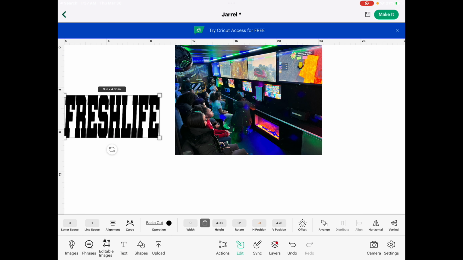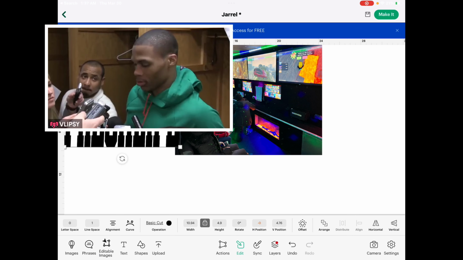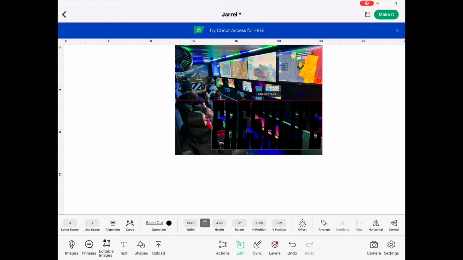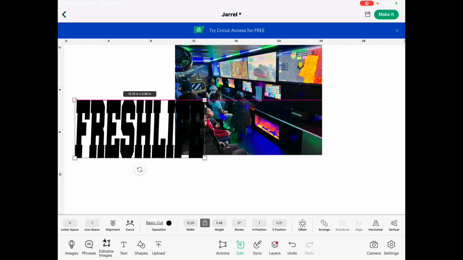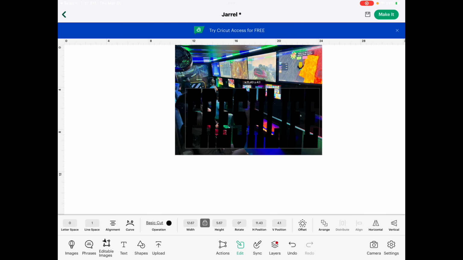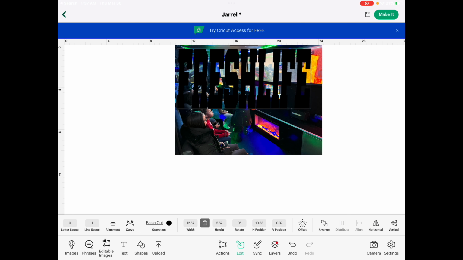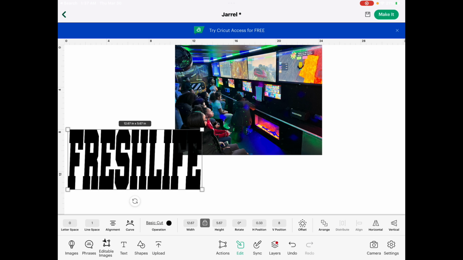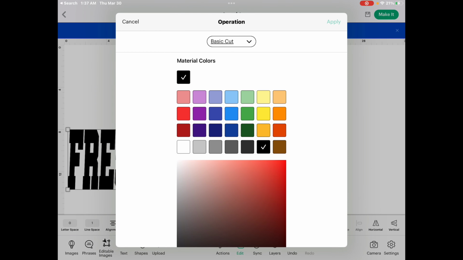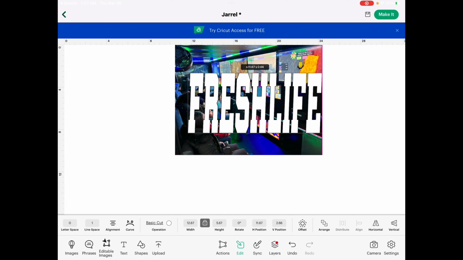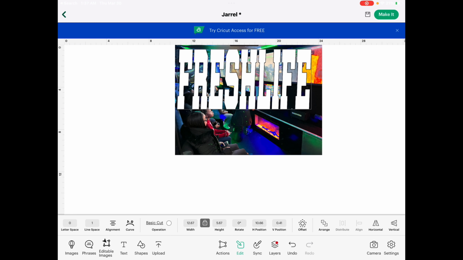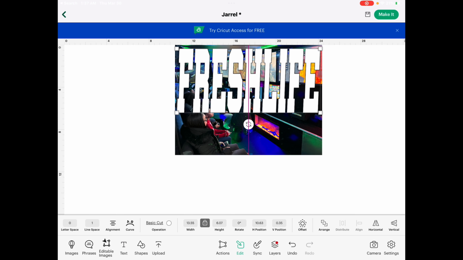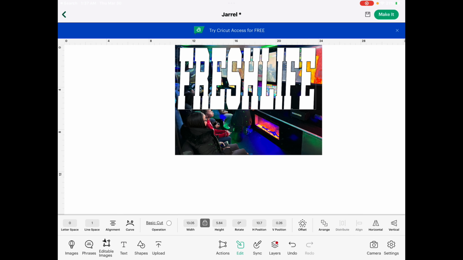What I'm going to do, I'm going to make it a little bit bigger to take up the picture, and I'm going to bring it up here. What I'm going to do is change the color of this right here because I want it to be white. So I'm going to change it to white. Click Apply up top, and now it's white. See it? So now I'm going to drag this right here so I could see it better.